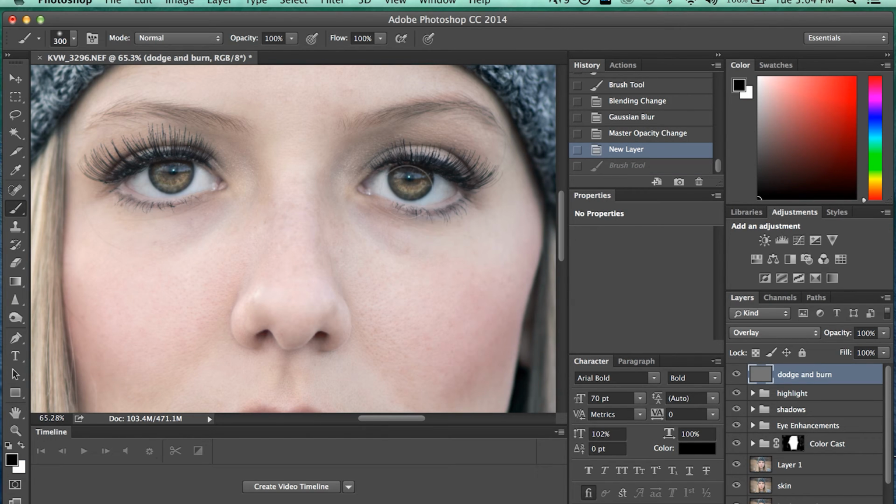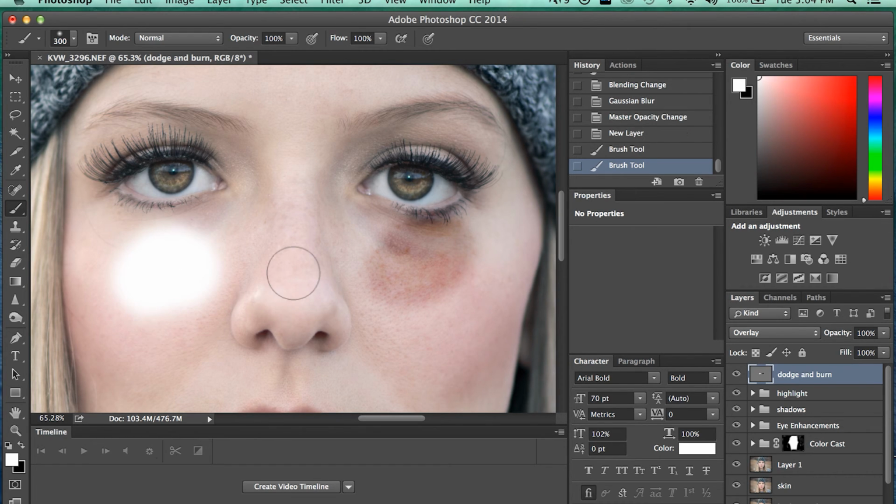So now if I paint black, it'll make her skin darker. If I paint white, it'll make her skin lighter. So what I need to do is make sure my flow is as low as it goes. So I'm going to hit Shift 0, 1.